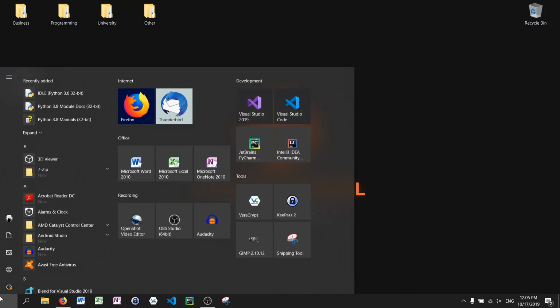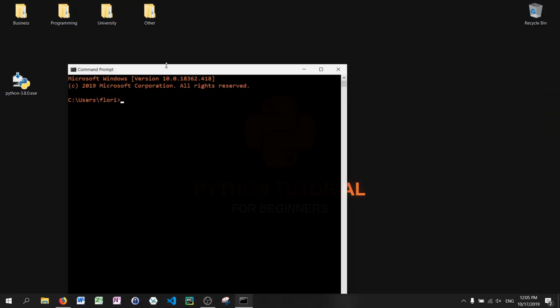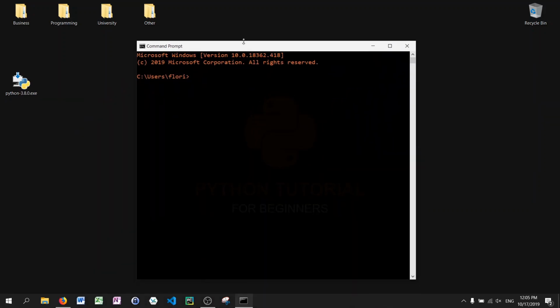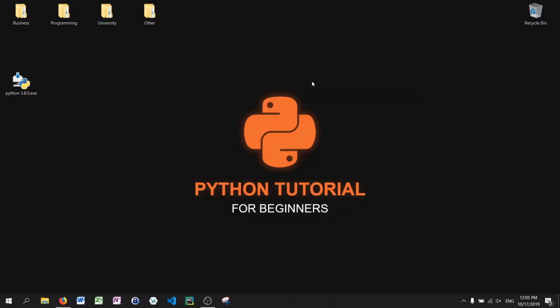To do this, we're going to open our command line from the start menu. Just type cmd and it will open up. In this terminal, we now type Python to run the Python shell. If it installed correctly, you'll see a shell like this opening up with the Python version that you installed. Now that we know we've installed Python properly, we can start with the programming.